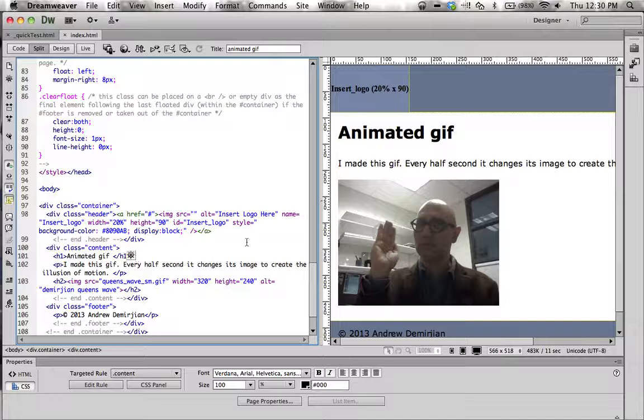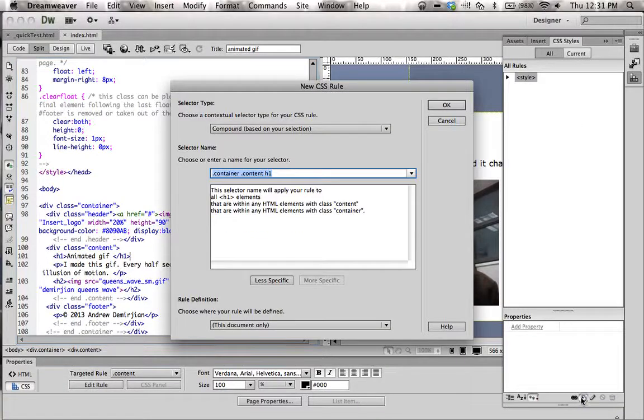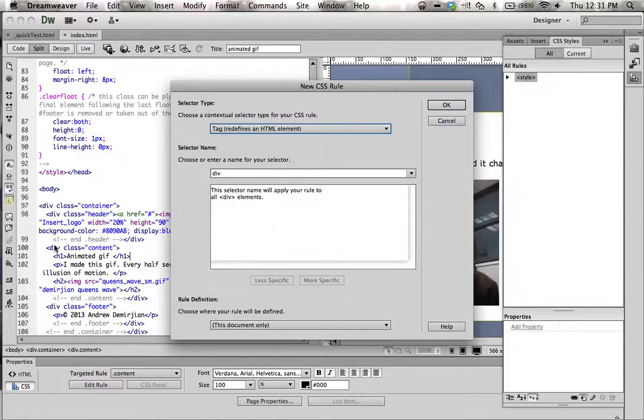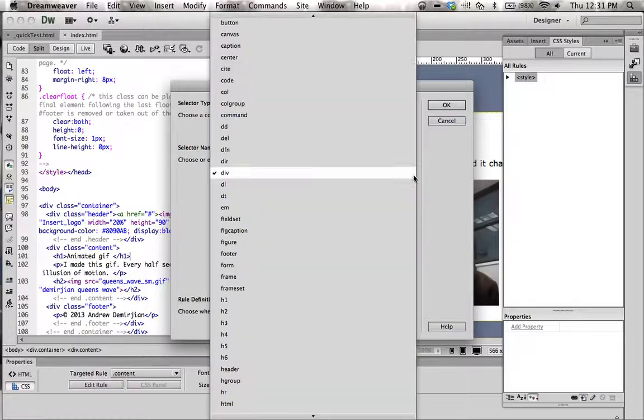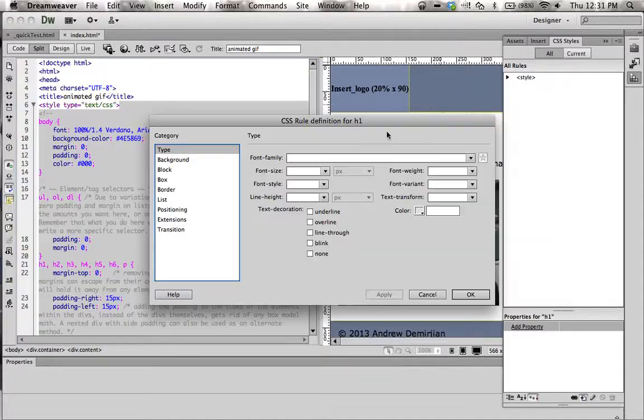Let's make a rule here with CSS. Now, I have this designer view, and if you have designer view, it'll look like this. Here's the cascading style sheets, styles, and we're going to make a new rule here. And because that's a tag, I can just choose tag here, and a tag is an HTML tag, H1 in this case, and I'm going to go to my H1. Okay, and it says this selector will only apply this rule to the H1 tags, and we'll say OK.